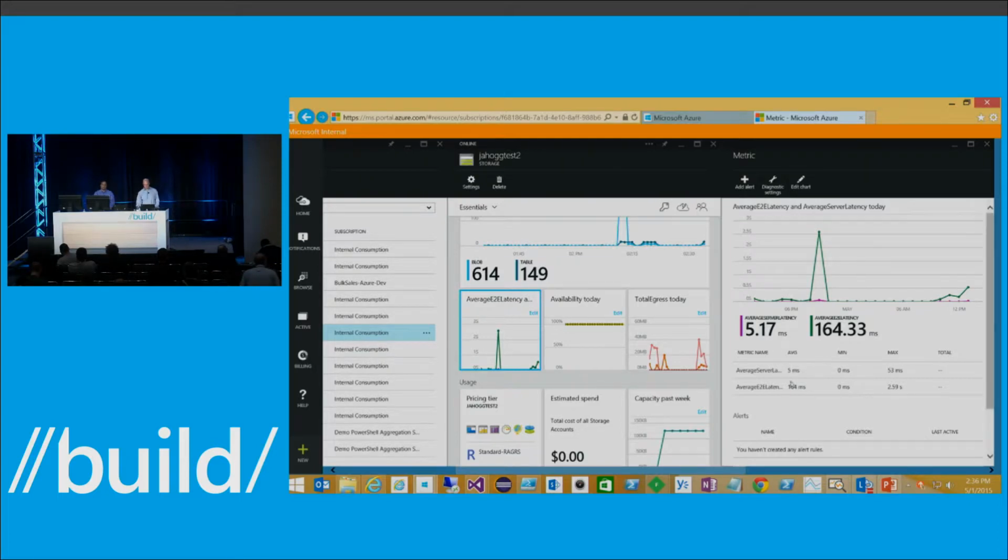In this case, you can see the average time it took for our server to perform the operations was 5 milliseconds. The average end-to-end latency was 164 milliseconds. So there's about 160 milliseconds just of network time involved in that request. And that's actually not too bad. That was from the hotel, over a VPN, those sorts of things. But a very useful tool for troubleshooting.